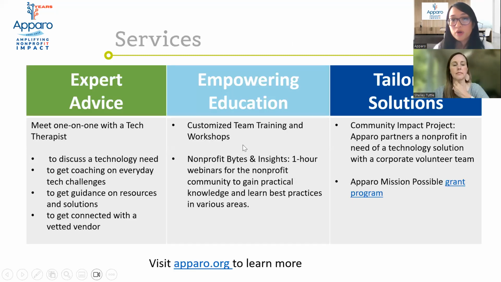So our services are broken up into these three buckets. About 90% of our new nonprofits go through our advice bucket. This is where you meet one-on-one with a tech therapist, and you can think of it as a consulting hour. This is where you will talk about your challenges, your needs. Sometimes we have nonprofits that know exactly what they're looking for. Other times we have nonprofits that come in and say, I don't know what I need, I just need help. So we help with the entire spectrum.